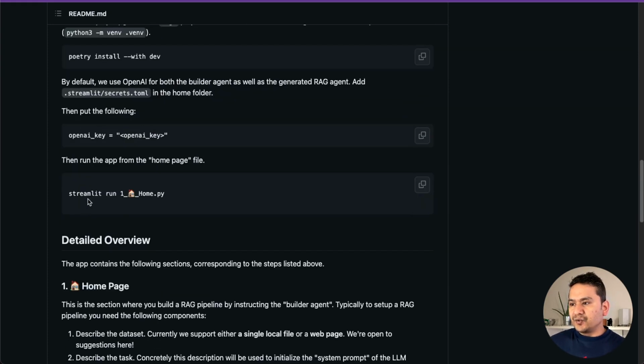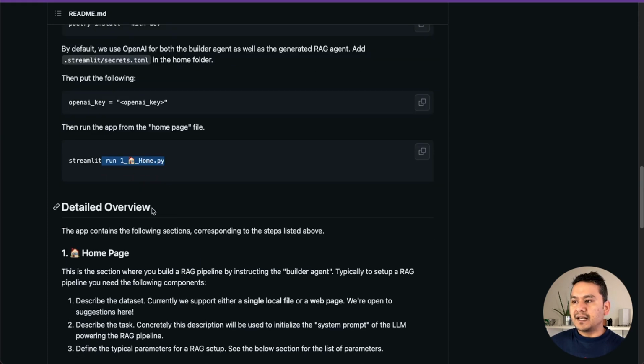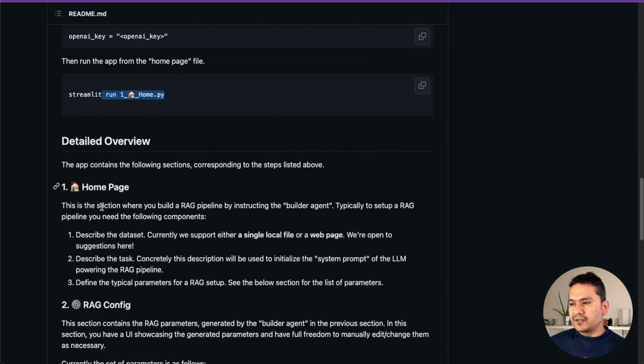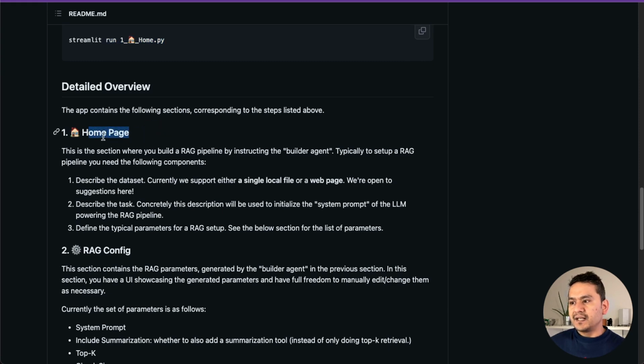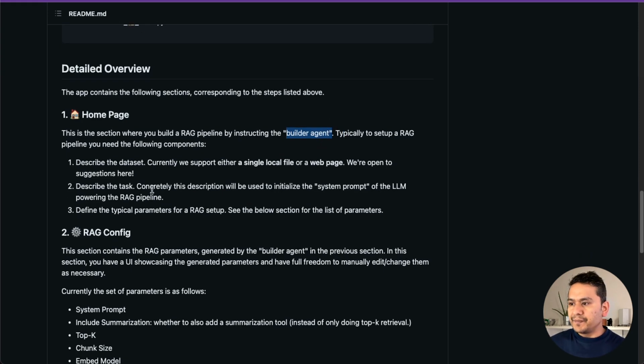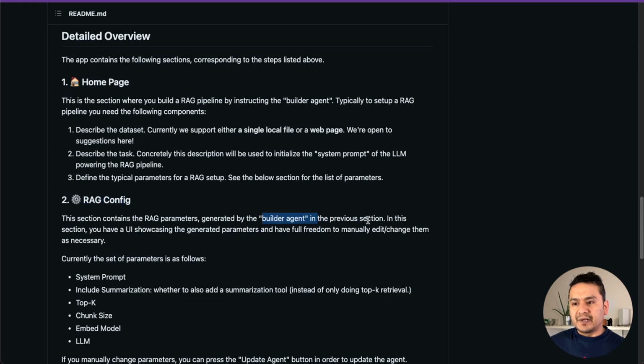And once that is done, we can run the main home page and details overview. Let's go here. Okay, home page. It is shown here what is in the home page and what we can do. There is a builder agent that takes, as I said before, the heavy lifting part, and the RAG configuration. The builder agent in the previous section will generate this RAG configuration file.